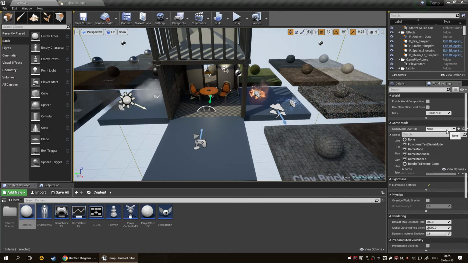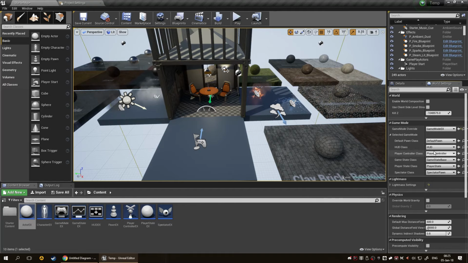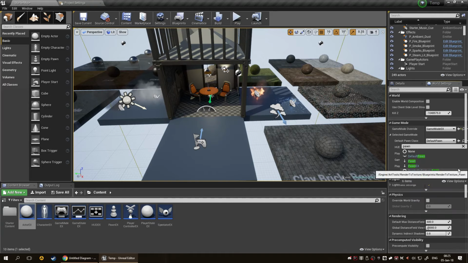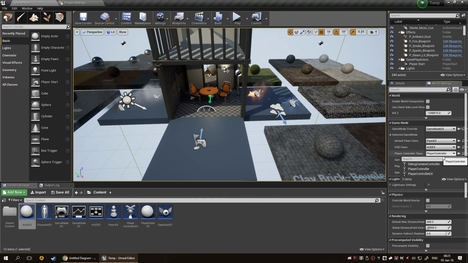Game mode, and if we take a look, we've got our game mode EX. Now game mode EX has its default setup. Currently we're using default pawn, but we can use pawn EX as our default pawn. HUD EX is our default HUD. Player controller EX is the default player controller. Game state, player state, and of course spectator.